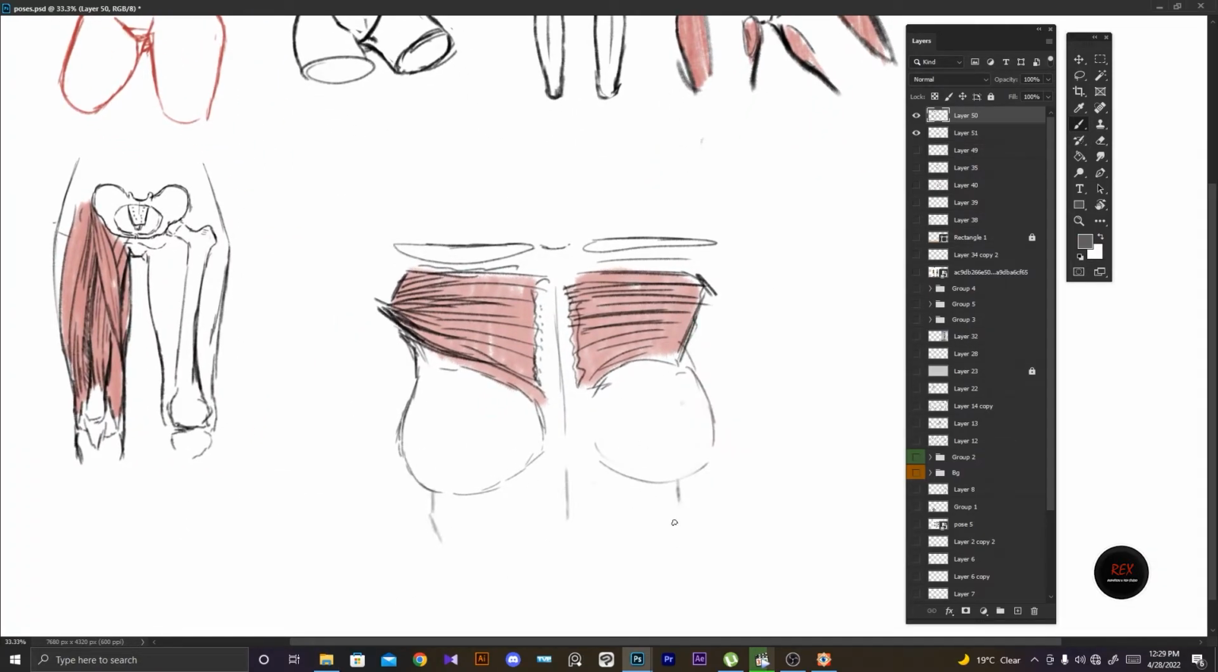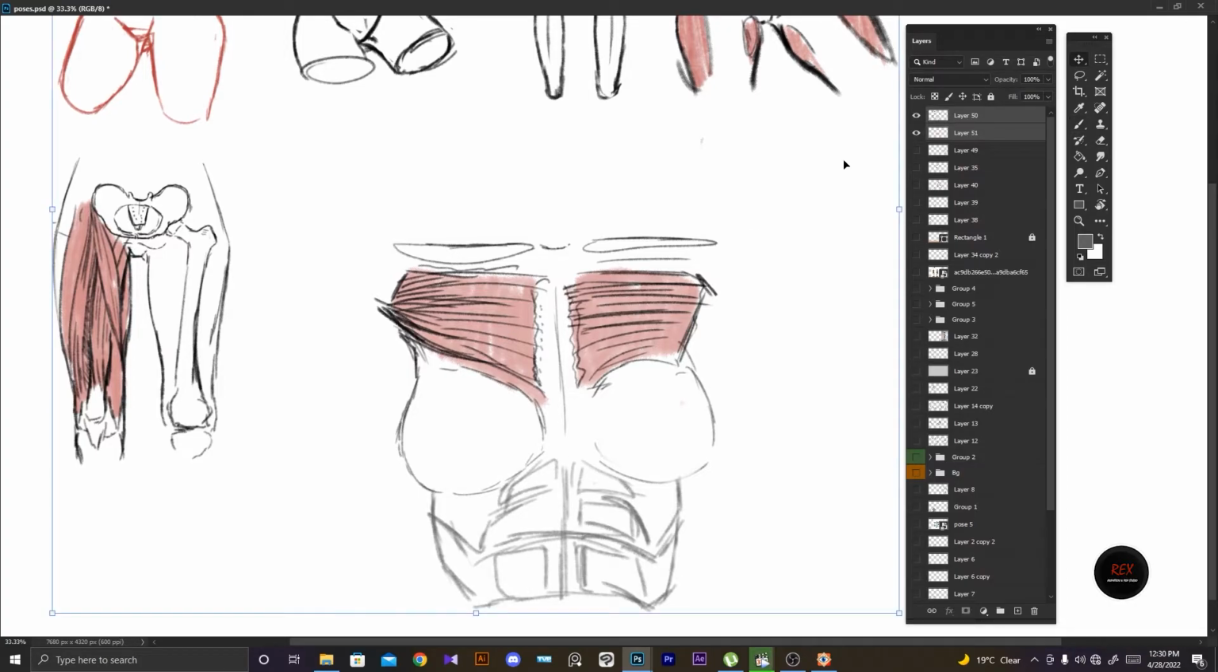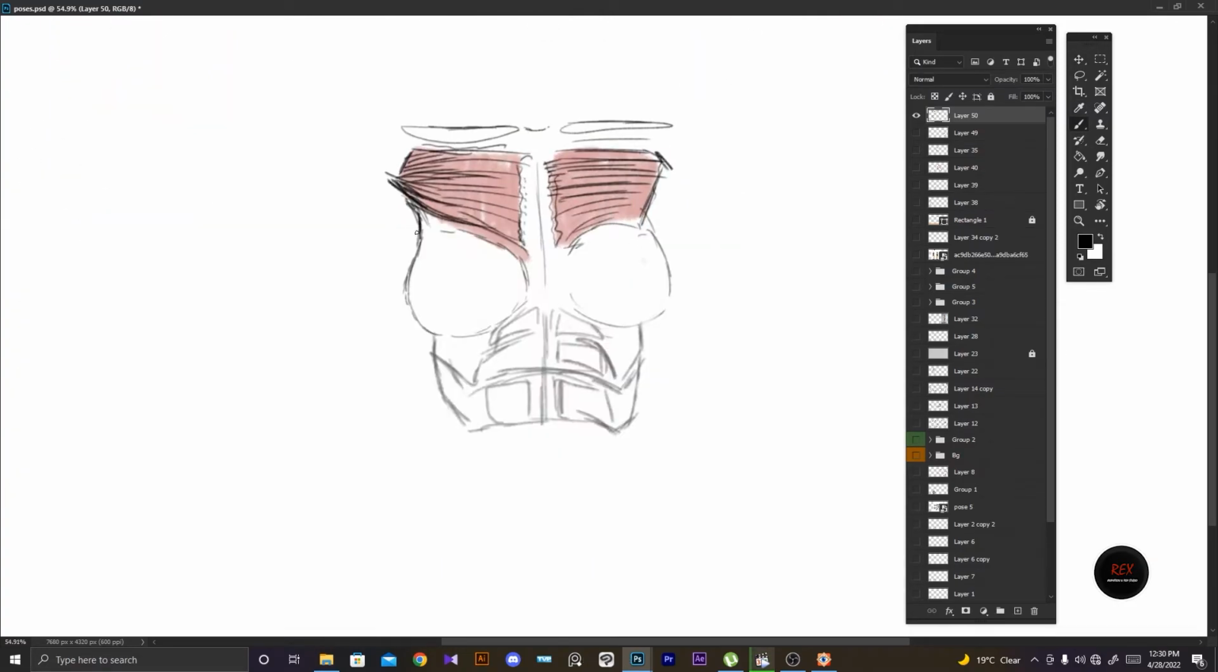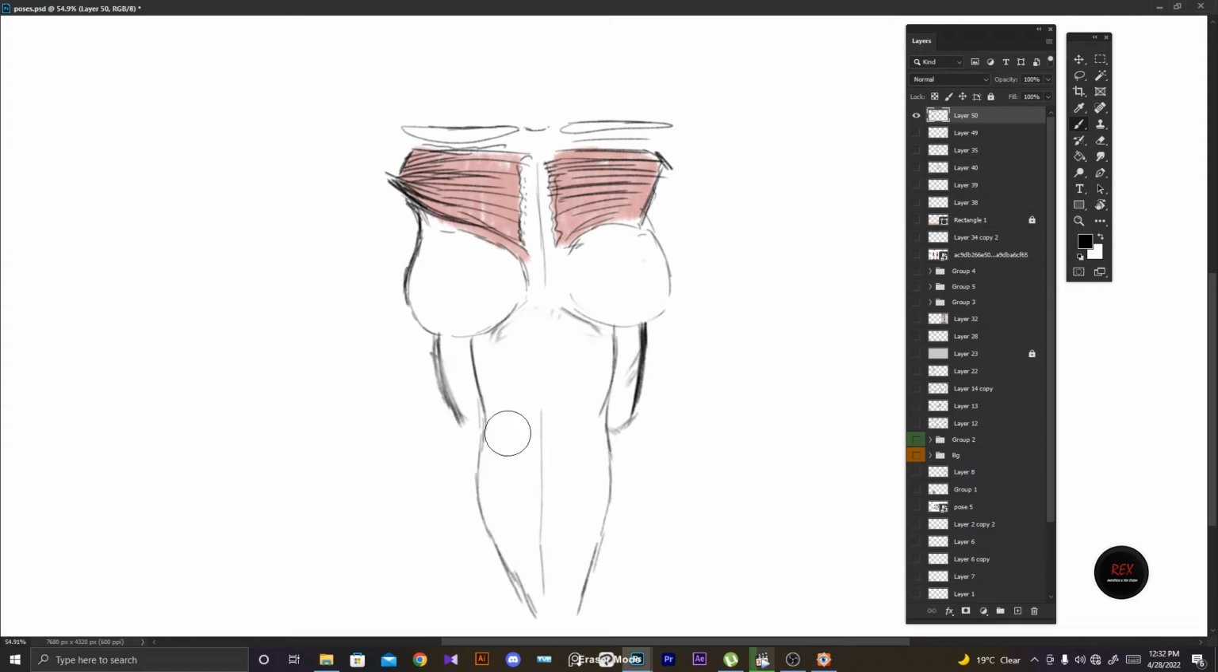So parts like that, it does help you in knowing how to manipulate them if you have to draw a certain pose. For example, if the person is lifting off their arms, you would know what gets stretched, what doesn't get stretched, how long it should be, or how short it should be, in regards to the perspective itself.